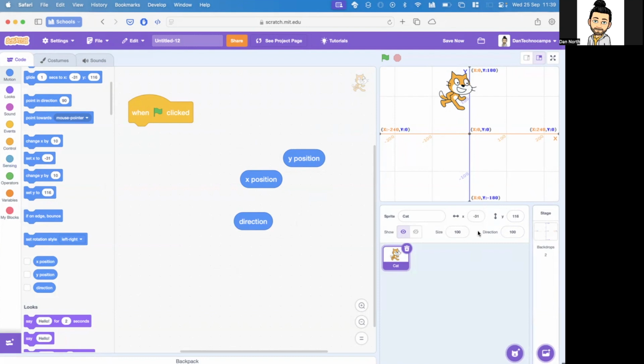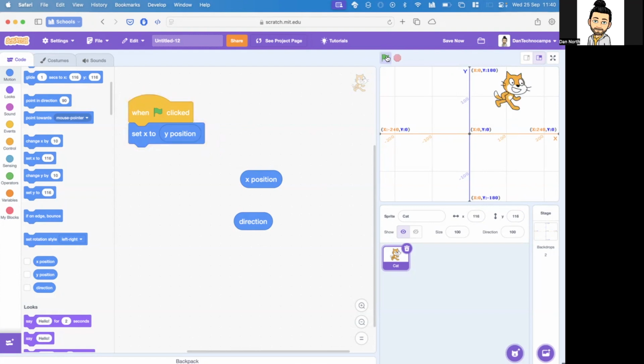Okay, so Scratch is at 116 Y at the minute, right? If I set X to be the value of Scratch's X position, which is currently -31 over here, -31 is about here, and Scratch is at that position. I'm going to set Scratch's X position to be the same as Scratch's Y position. So now Scratch should end up at 116 X, 116 Y. Let's see. And that is what happens.